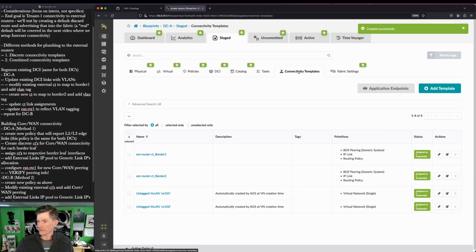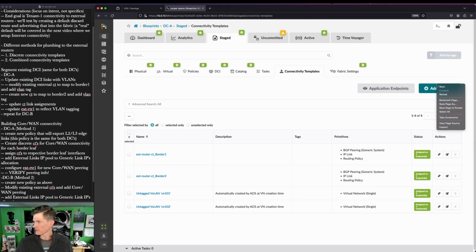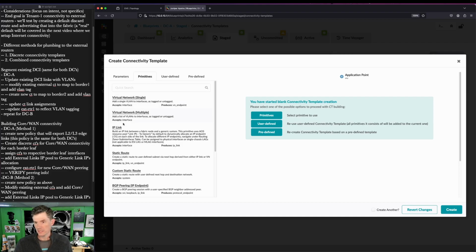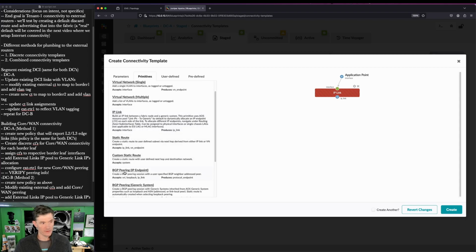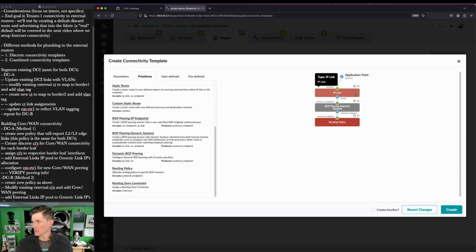And to the connectivity templates. We're going to have two new connectivity templates. In DCB, we're just going to edit these and add stuff to them. ext-rtr_border1_core. I'm going to copy that so I don't have to type it twice. There we go. Same primitives, slightly different configuration this time. BGP peering and route policy.